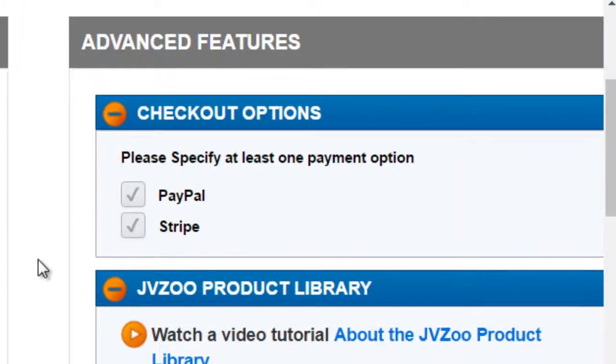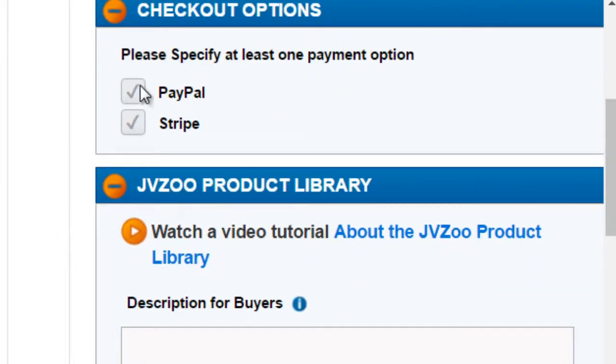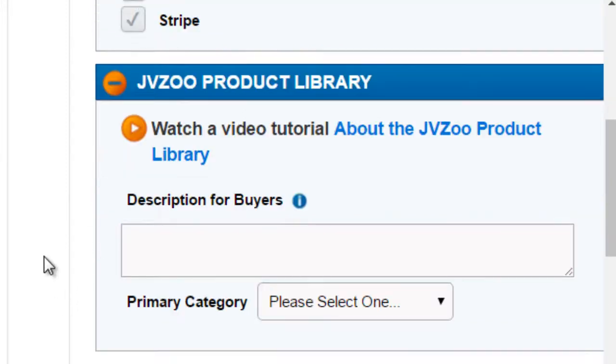Now, if you scroll back to the top, you can choose your checkout options. You can say, hey, this product, I want people to pay with PayPal or Stripe. Now, you're not going to see these until you set up the payment profiles, which I'll talk about in a later video. But you can check which one you want. Usually we specify both.